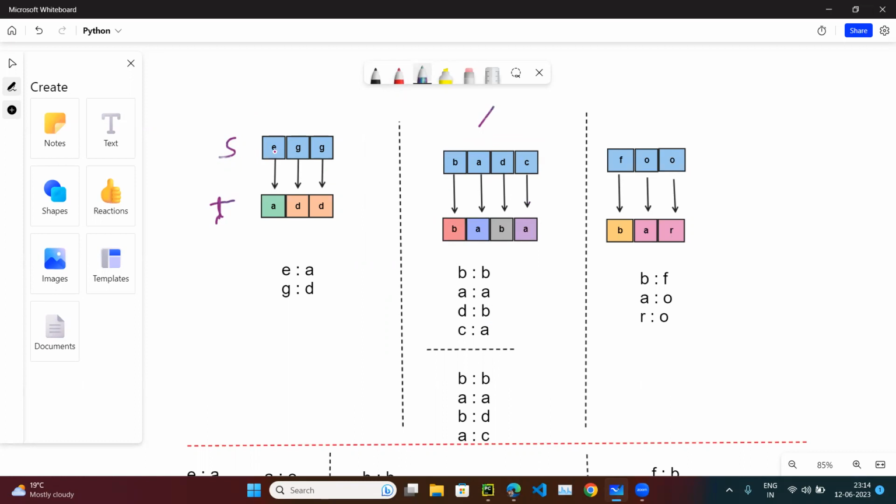Then other approaches come to mind. Here we are doing the entry in this way: E should change to A, G should change to D. Can we do the entry like this: A should change to E, D should change to G? Yes, we can do that entry. Let's try to figure out whether it will solve our problem.